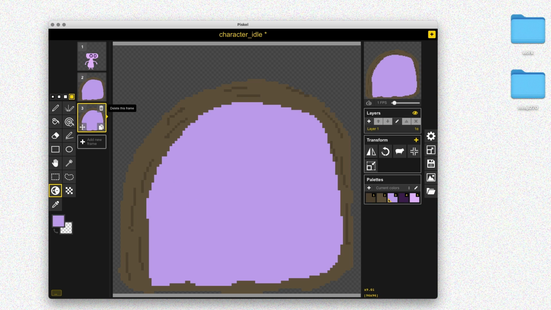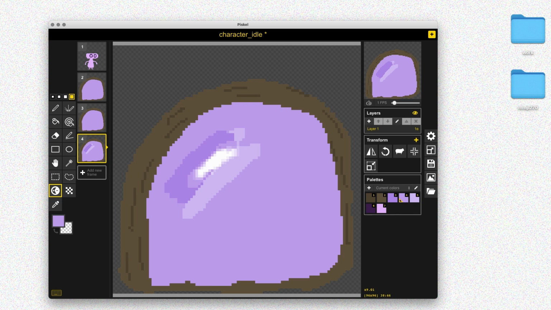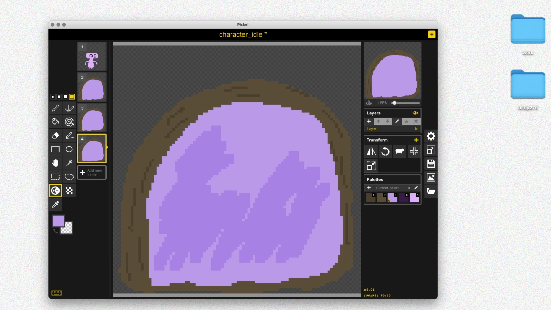So I'm going to add a couple of frames and then fill in some highlighting in the different frames to create a little animation effect that will draw attention to the portal and hopefully make it clear to the player that it's somewhere that they want to go. And I'm going to continue using the lighten and darken tool just to add in some highlighting. And that will create a little animated effect.